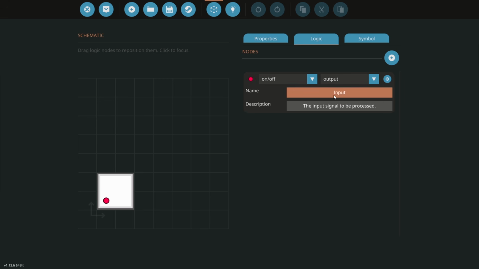So that's really important. Now keep in mind this name does not change when you set it to output, so you'd manually have to put it to output, but I recommend putting a proper name.